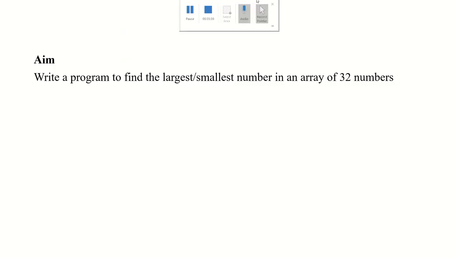Program number 6. Write a program to find largest smallest number in array of 32-bit number. We have to find largest number or smallest number. Array of number is given. In that array of numbers we have to find which one is a large, which one is small number. But array of 32-bit number, that means each number size should be 32-bit. That is the meaning of this 32 number.